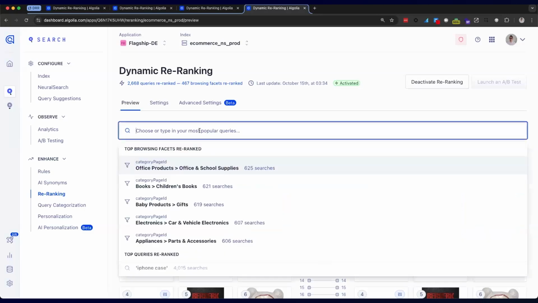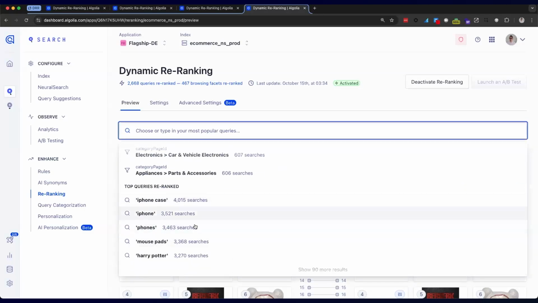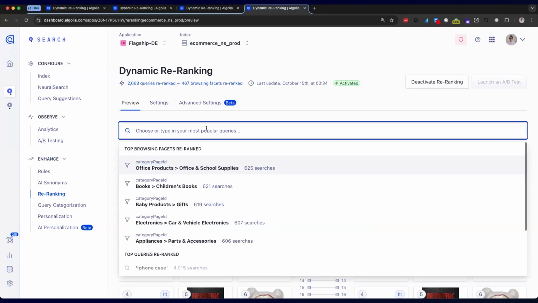So here in the dashboard, you can click in the search bar and it will give you a list of queries that DRR is working on. So when you click on one of them, then you can see a bit more detail about what DRR is doing.